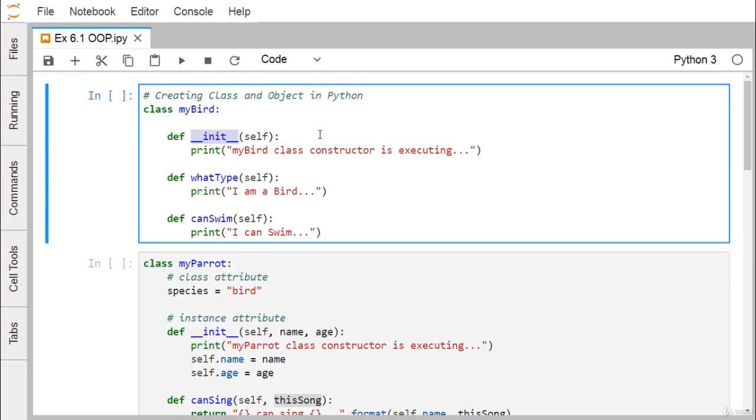A constructor name will always be underscore underscore init underscore underscore irrespective of the class name, and it will have a prototype with self as the input argument. This self denotes the object reference, that means the object which will be created under this class, and this is also known as this reference. This constructor has only one statement to print. We also have other methods, that is whatType, and scan swim. The whatType method has a string to print, and scan swim also has a string to print. In this way we have declared the class body mybird.